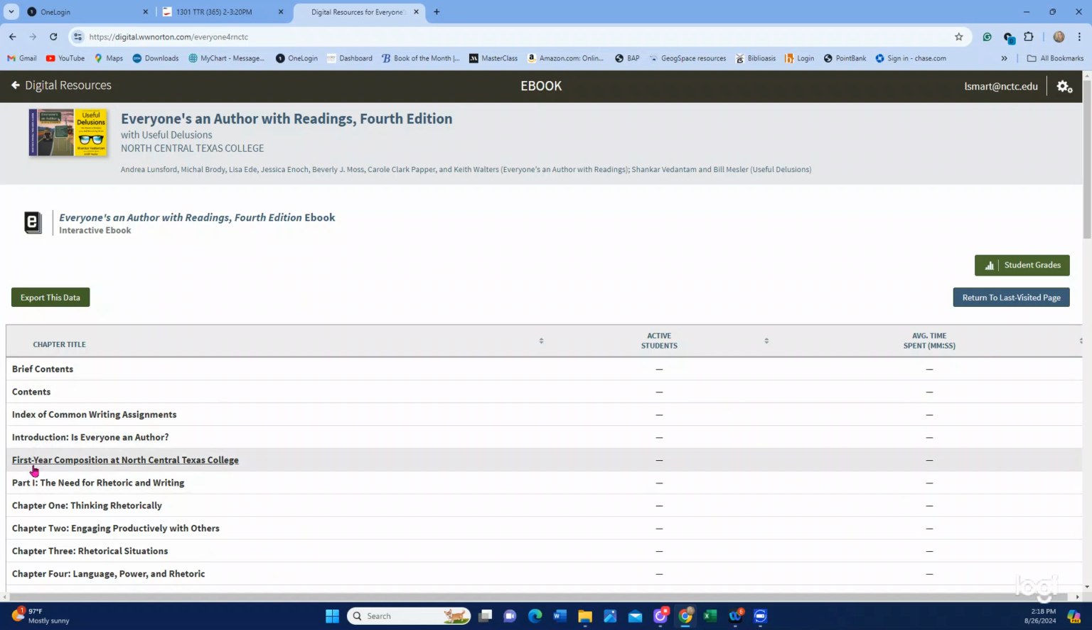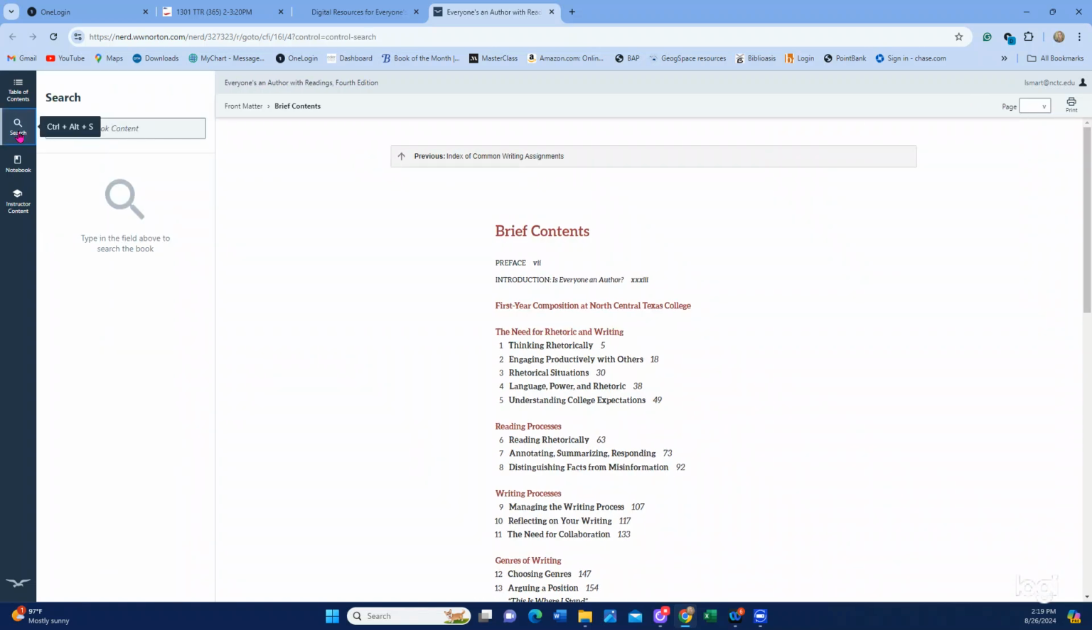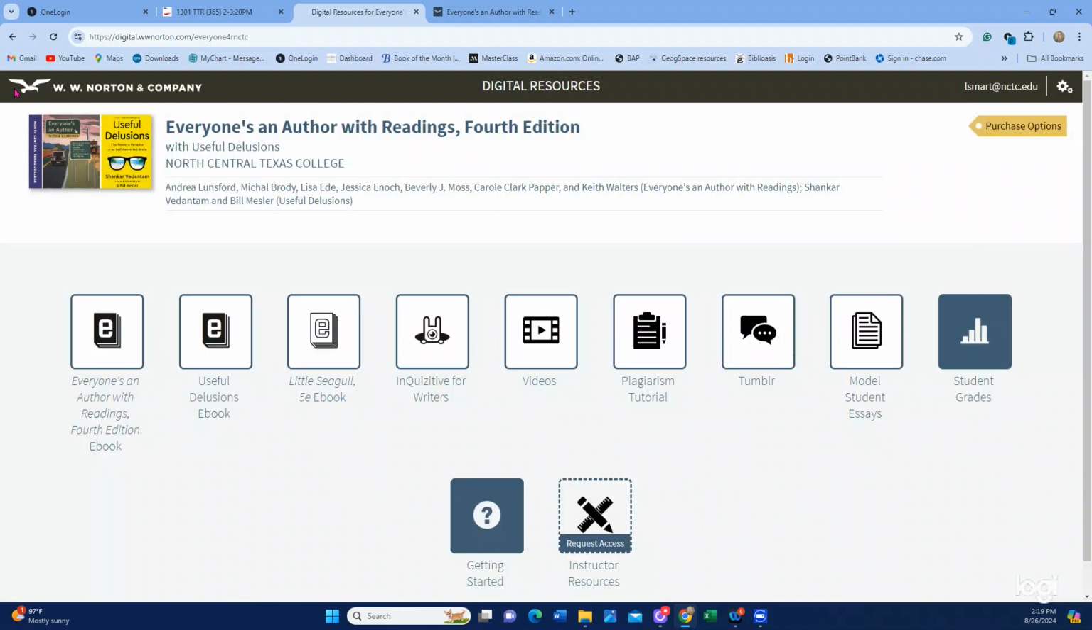So once you go into, let's just go up here, I'm going to show you a demonstration. Once you go into the brief content, let me see. You can either look up a page number, or you could go over here to the search bar if you wanted to and search for an article name or an author name or a topic name. It is super easy to access, which is wonderful. Then just go back to your digital resources.